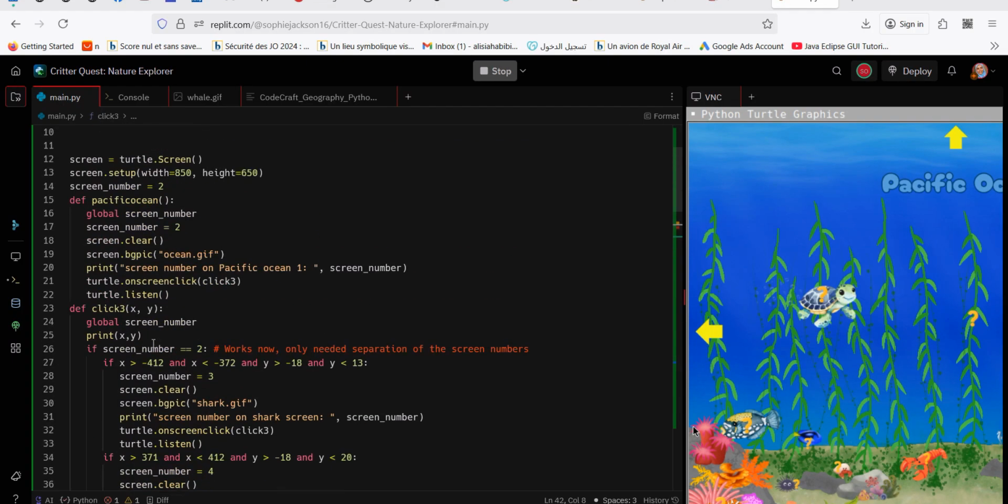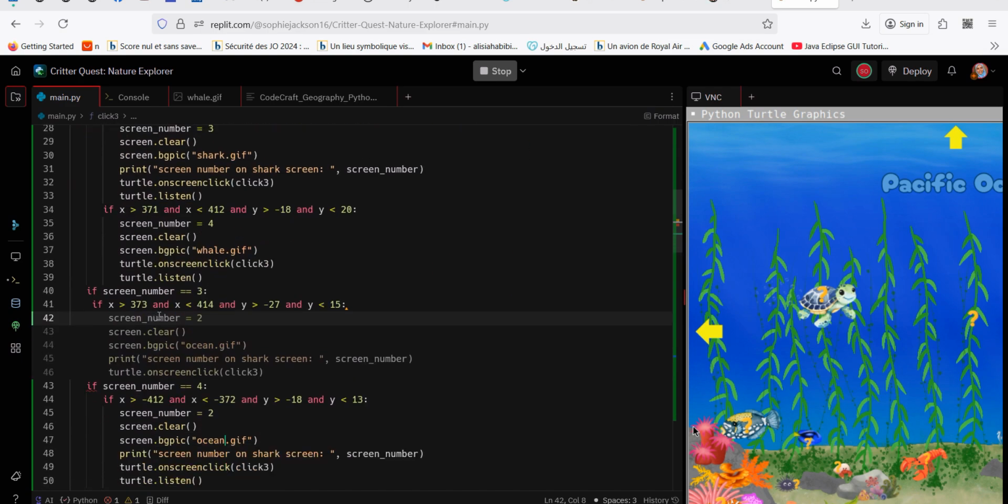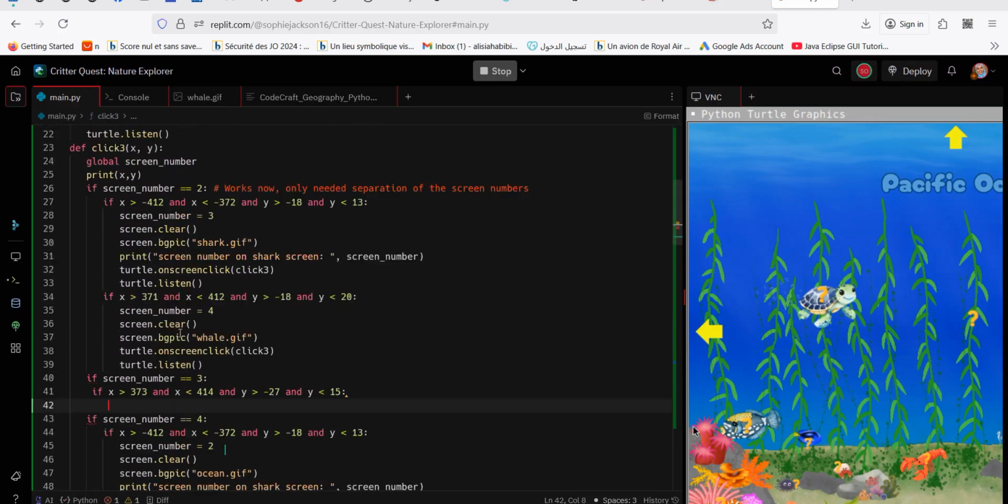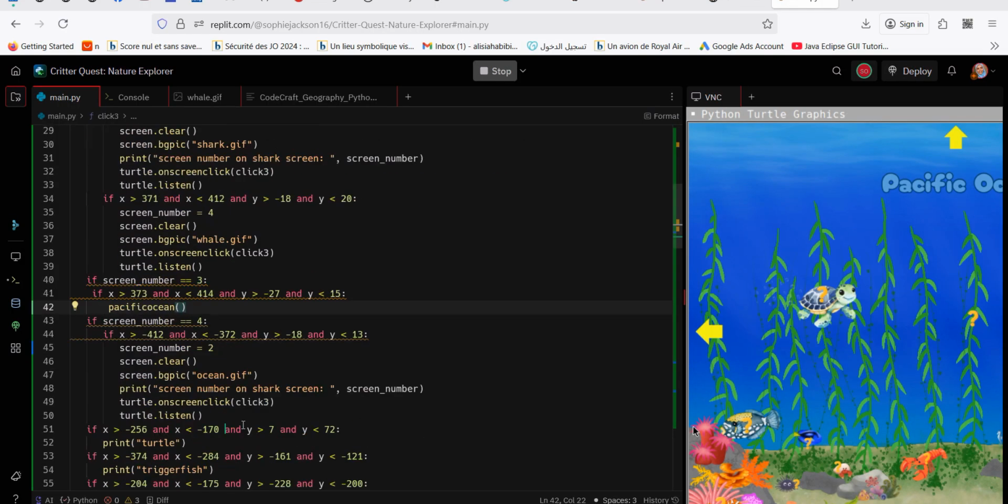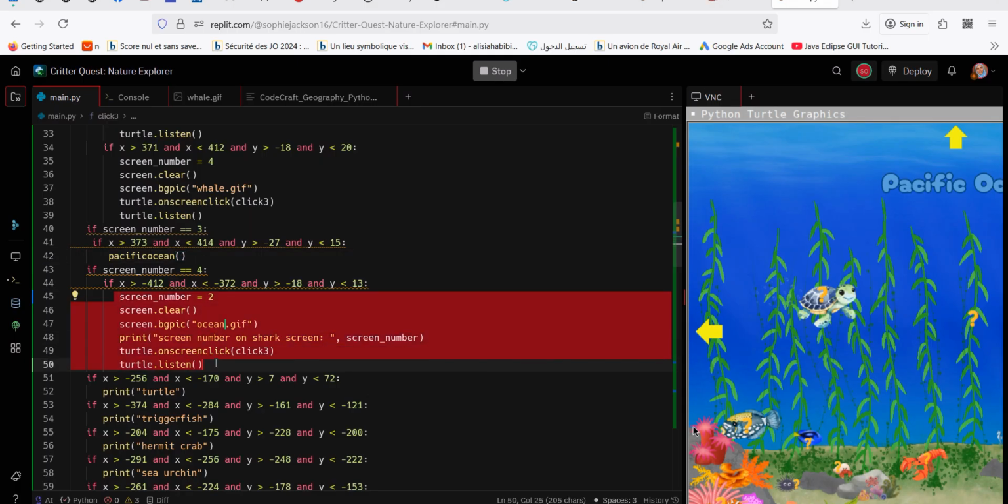Here, let me see. Yeah, like here, what I'll do is just call it like this. I'll just say Pacific Ocean. You see how it's easier now, instead of writing that whole block. And then here too, I'll just call it as well.